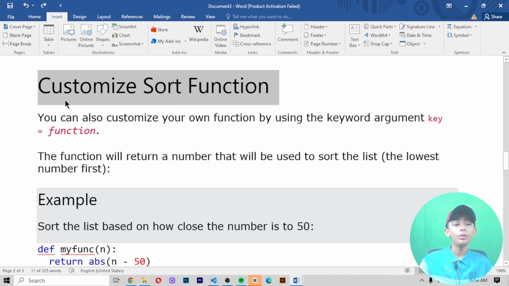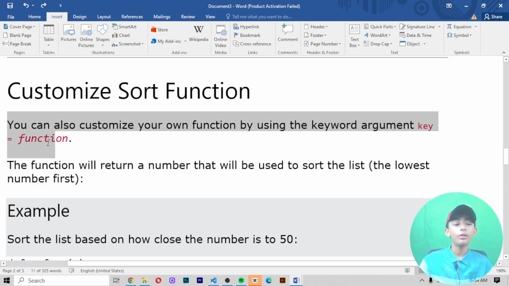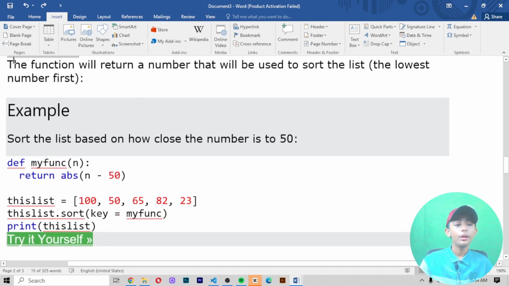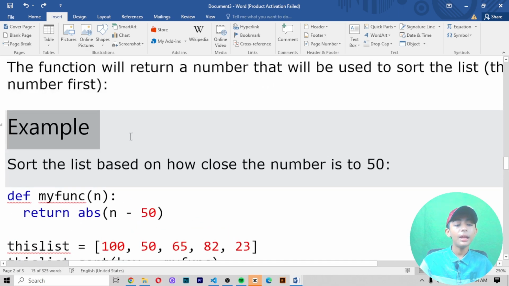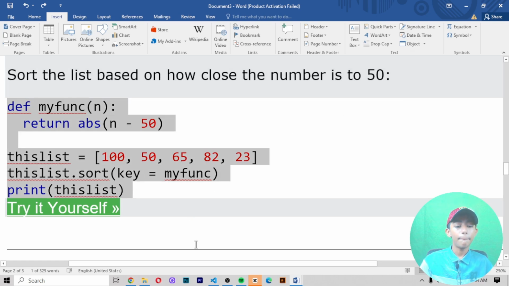If you don't know, let me tell you. You can also customize your own function by using the keyword argument key equals to a function. The function will return a number that will be used to sort the list, the lowest number first. Example, if you sort the list based on how close the number is to 50, you write it like that.